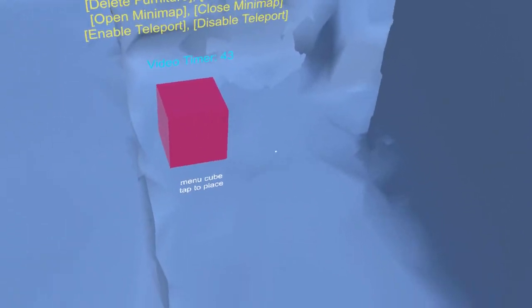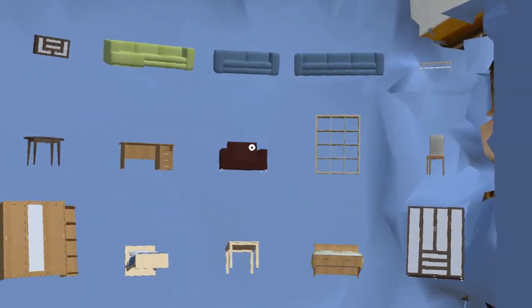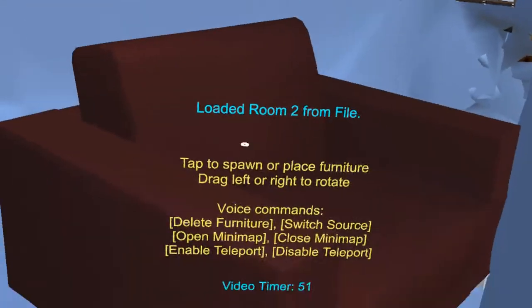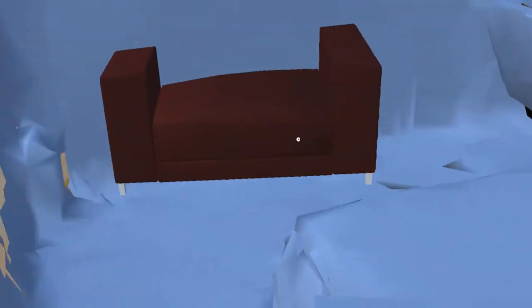So as you can see, the loaded room has somewhat of a different texture. It's definitely more visible here on the minimap. So I can, again, let me just place a couple objects so it's easier to see. This time I'll use the iconic red chair.